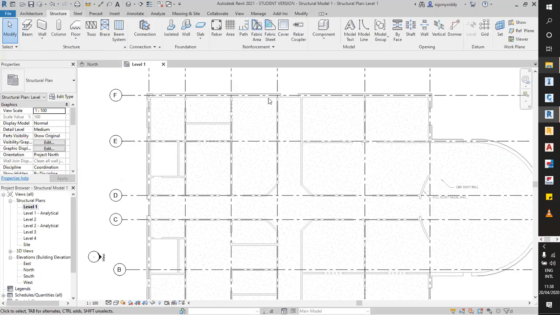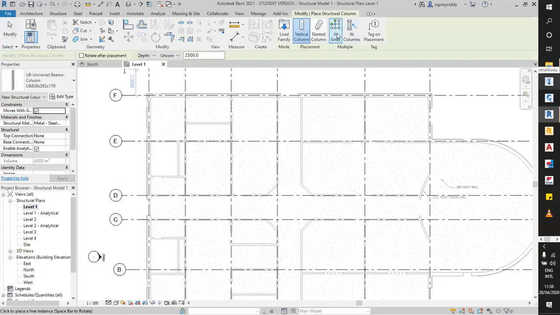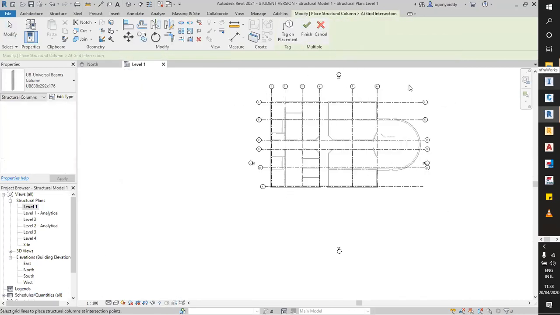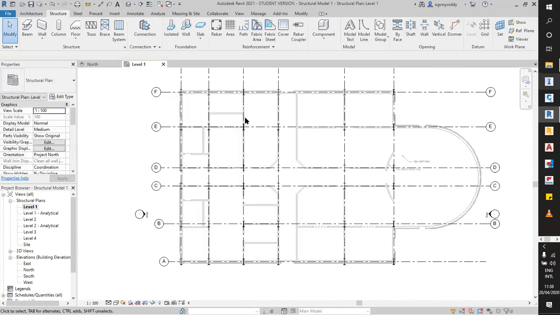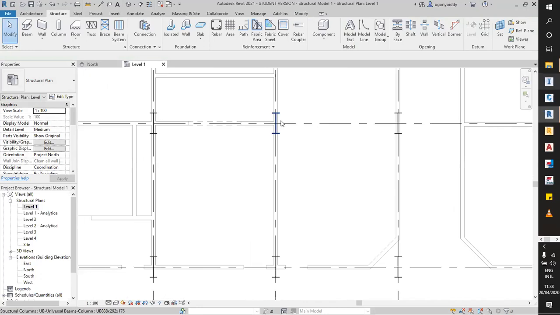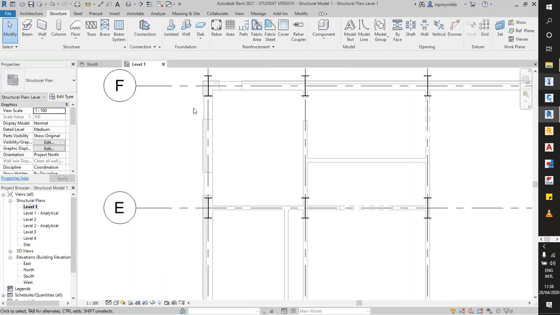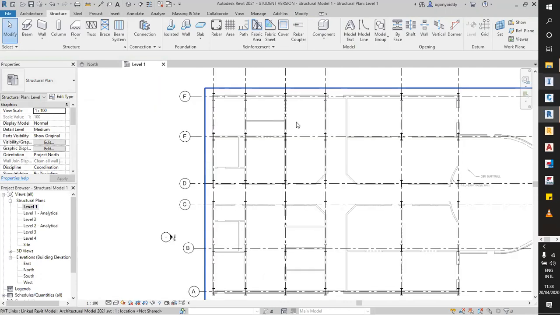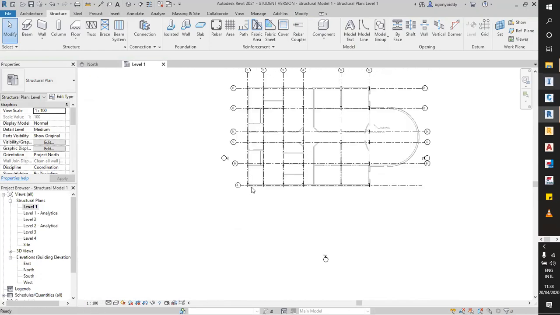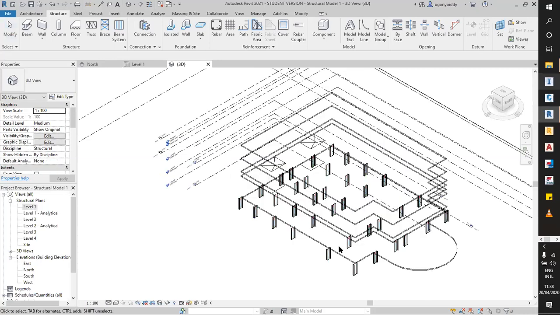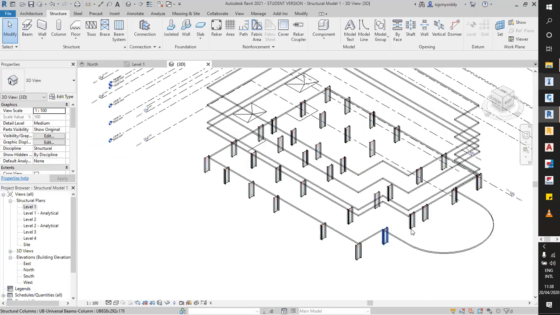Let's say I want to place in my columns. So if I go under structure and hit on column and select at grids, I can just go ahead and select all my grids and hit the finish button. So now I have my steel columns placed at that particular point. So from this point, you should be able to begin your structural modeling, and the linked architectural model should actually act as your guide. So if I click on 3D, I should be able to see my columns right there at the level 1.